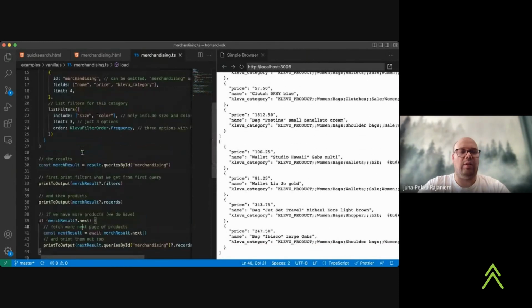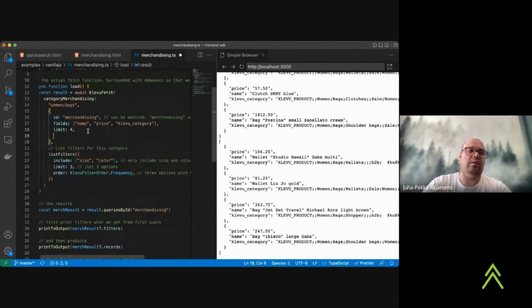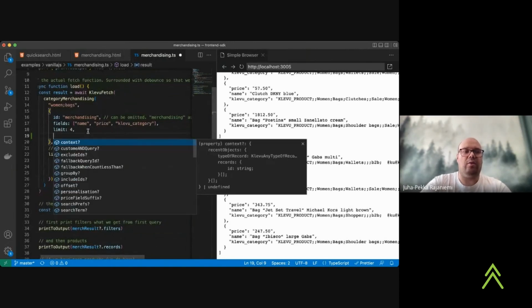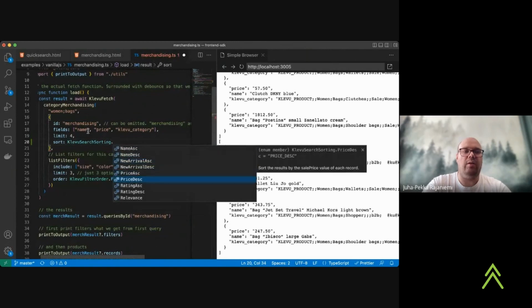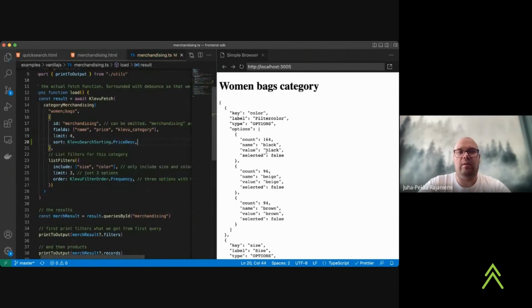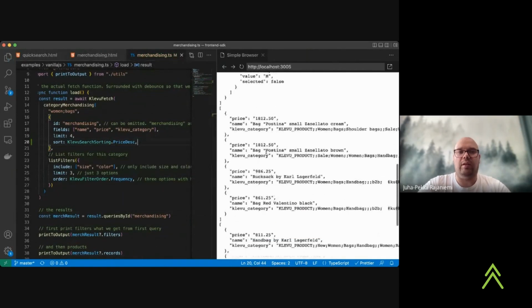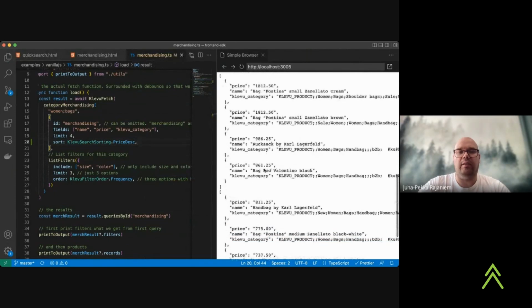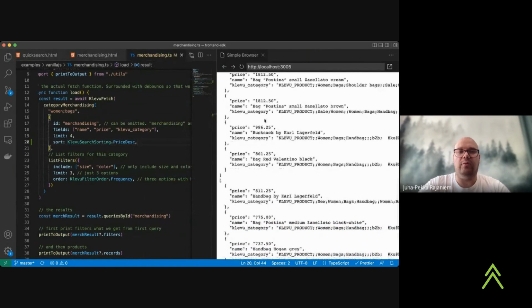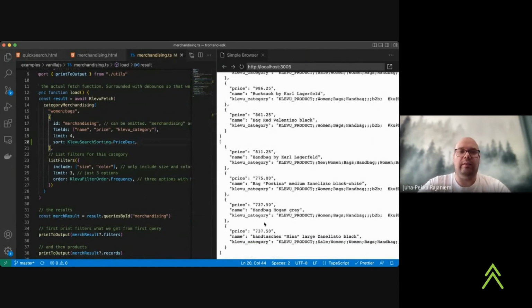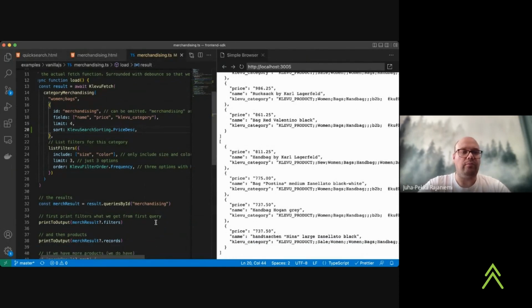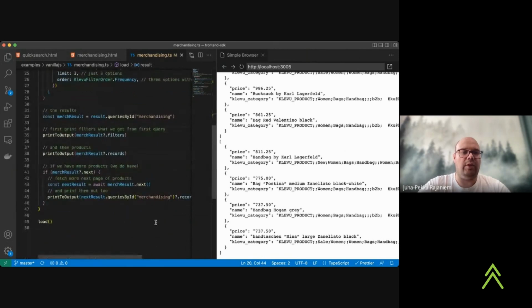And in here, we can try out the same thing. So let's sort these results by price descending. We can see the most expensive products, and then the 4 most expensive products, and then the next 4 in this example. So that's the way you use it.